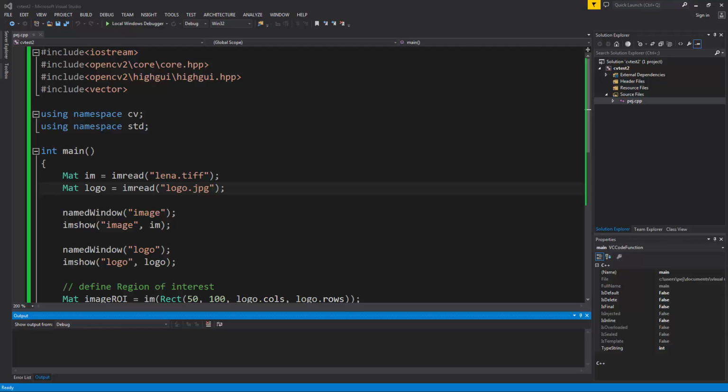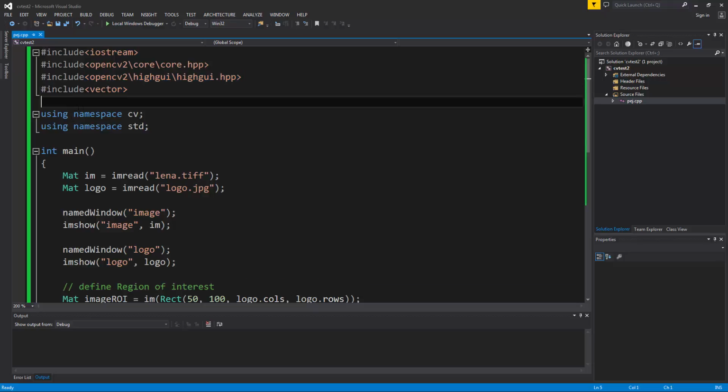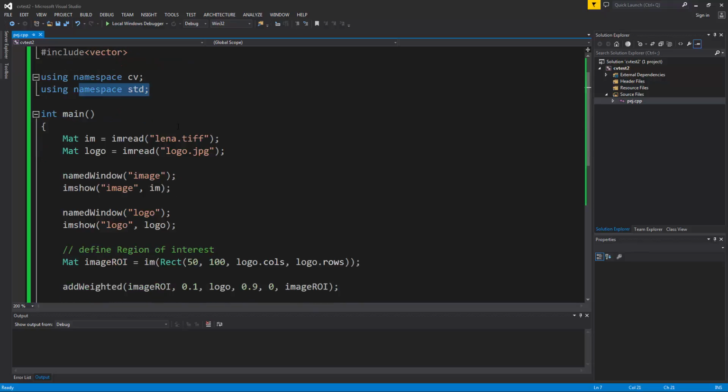Similar to the previous codes, we have to add some modules or libraries: iostream, core, highgui, and here a vector module, because we need some vectors in our work, and then some namespaces such as cv and std that we usually use in our code.